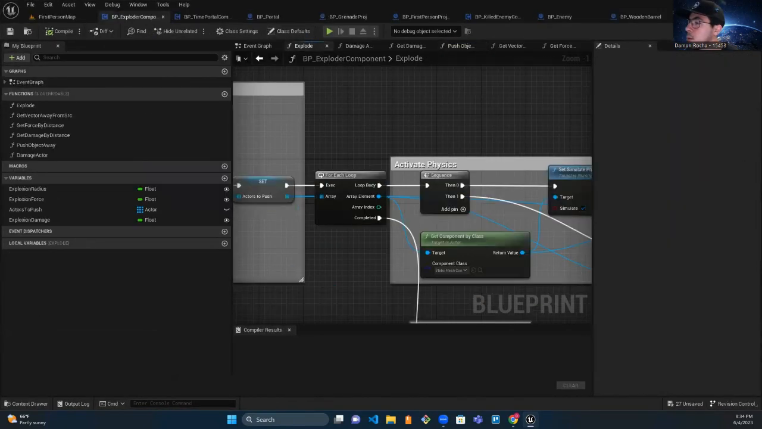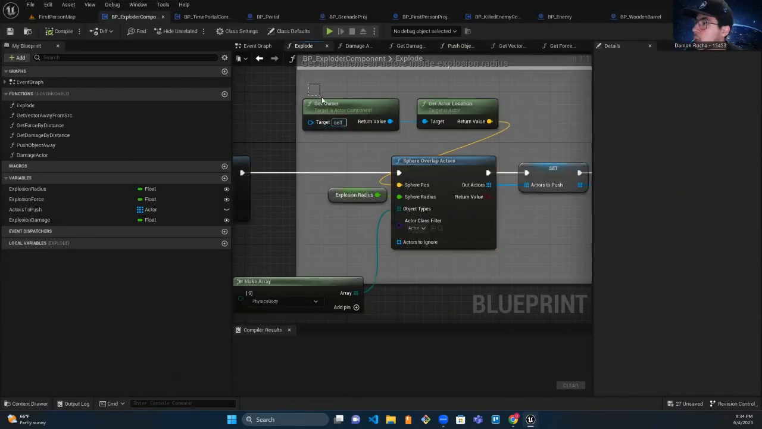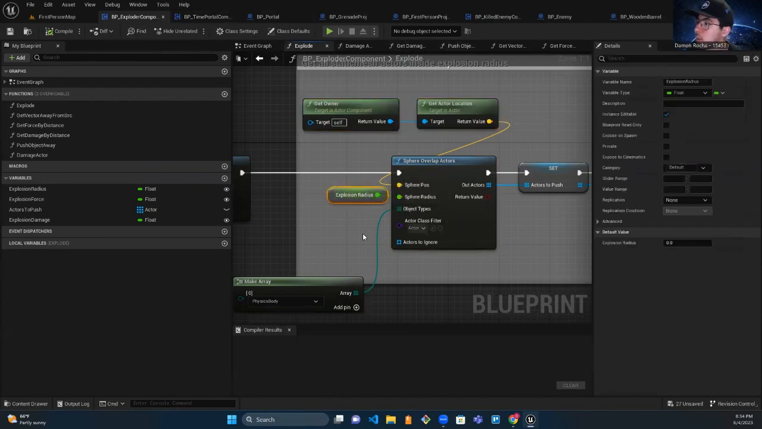So jump back to the sphere overlap. The sphere overlap actors is going to get the owner of the exploder component, which is the grenade, and get that location, and set this as a sphere center. And from there, it's going to have a sphere out to this explosion radius, which again can be set by the designers or whoever's using this component.